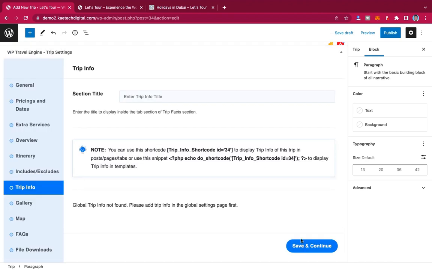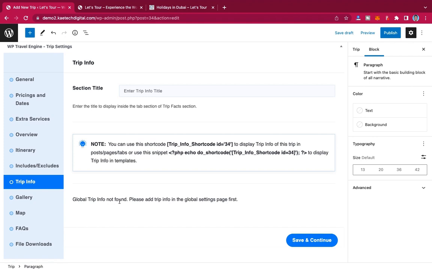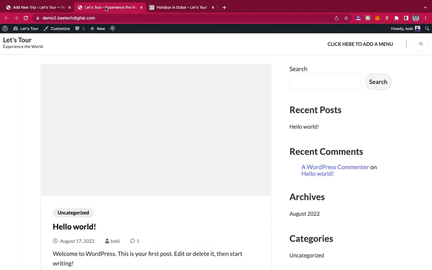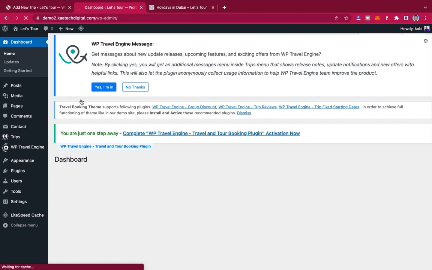Okay guys, so now we have the trip info. Now session title, enter trip info title. Okay, so global trip info, please add trip info in the general settings first. So what we're going to do is we have to add trip info in the general settings. So I'm going to go back to the dashboard. Okay, I don't want to close the other one, and then I'll go to WP settings over here.